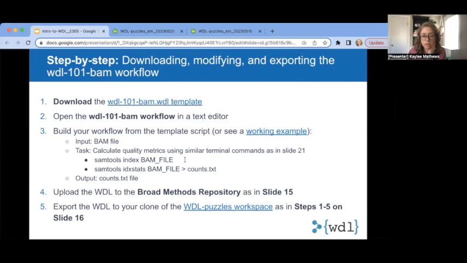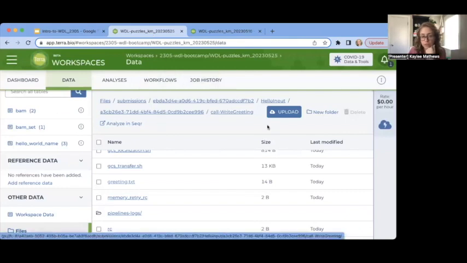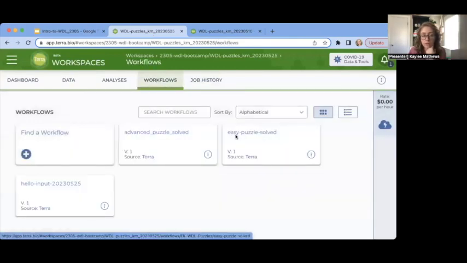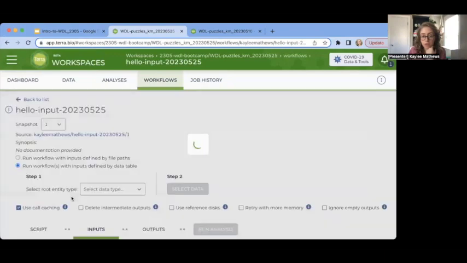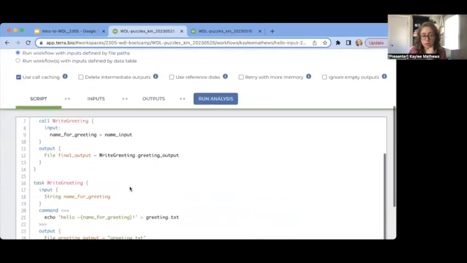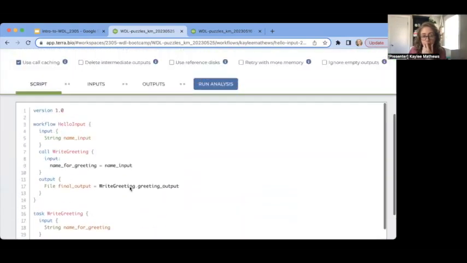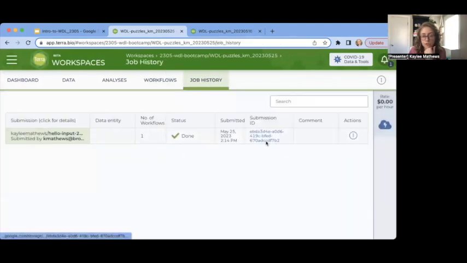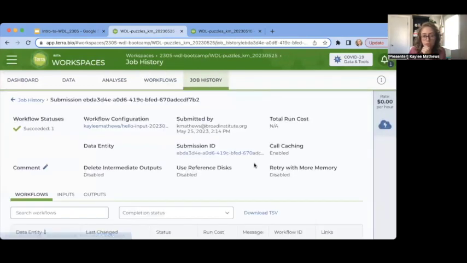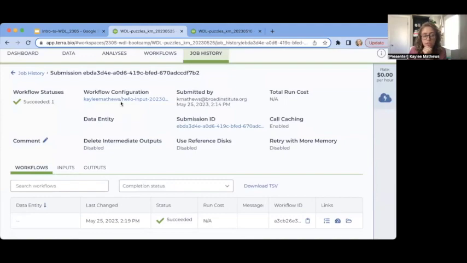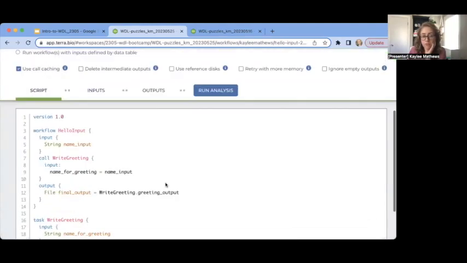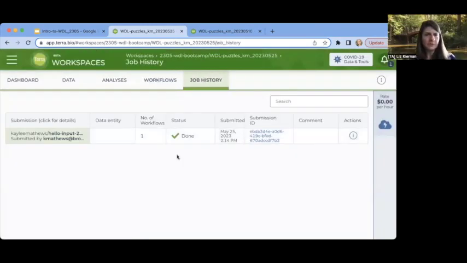How can I look at the WDL script for a submission I've already run on Terra? Well, if you haven't made any changes to the workflow since you've run it, one way would be to go to the Workflows tab, click on the card for that workflow, and then click on Script here. This is going to be your WDL script. I believe there's a way to do it through the job history as well. You can see that it still has this workflow configuration, so this is the configuration I ran. I could click, and this would take me back here where I can look at the script. You should be able to confirm your snapshot too.